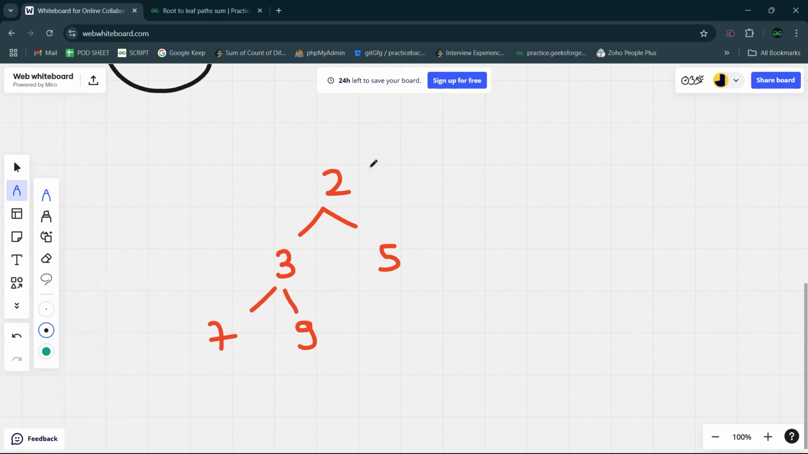You have to understand one thing, that we have to always start from the root. So let's say we start from here. Initially our number will be 2. When we start from the root node, our number will be 2 at this point. Now when I go down, the new number generated so far would be 23.